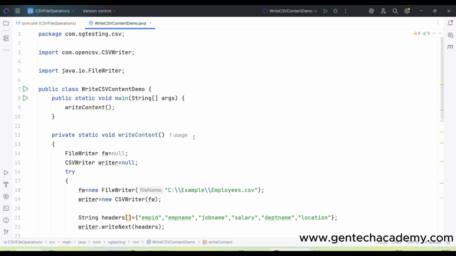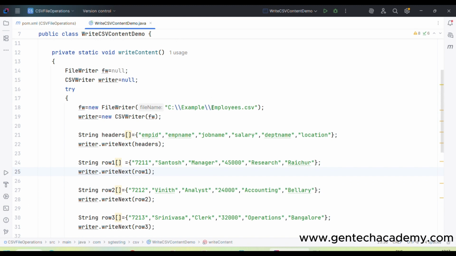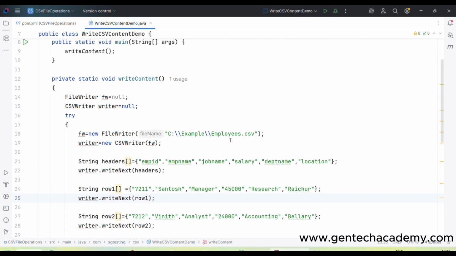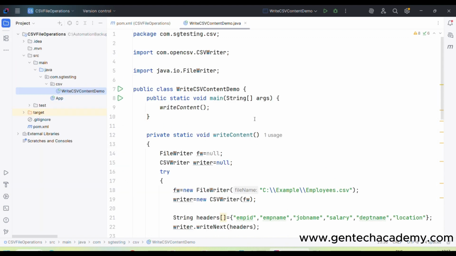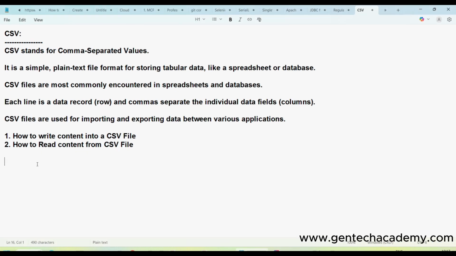Yes, by using our file writer and CSV writer object, we can write the content into a CSV file. Comma separated content we can write into our employees.csv file. Next, we'll try to read content from a CSV file. Yes, we have achieved how to write the content into a CSV file.